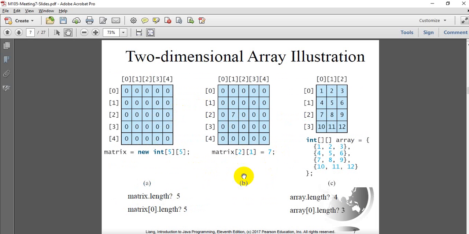So this is an illustration for the two-dimensional array. The first one is an array of 5 cross 5, or 5 rows and 5 columns, as you can see, with rows from 0 to 4 and columns from 0 to 4. Here it is also 5 rows 5 columns, and here we are adding an element at the 3rd row, the 2nd column, 7. So we go to the 3rd row with the index 2 and the 2nd column with the index 1, and we set the value 7.